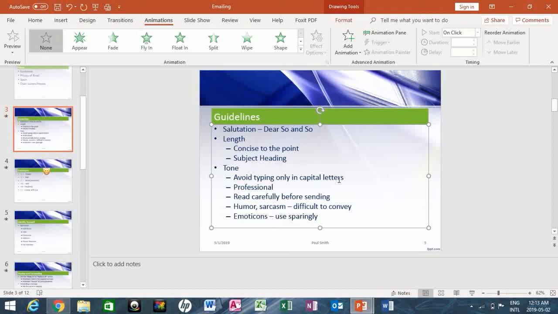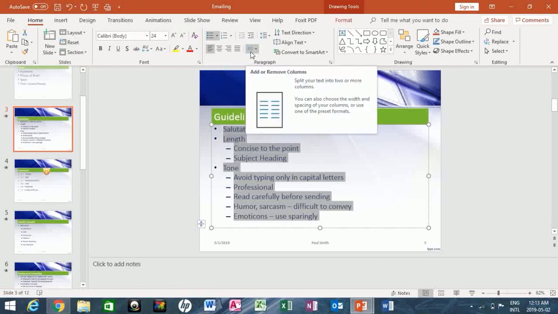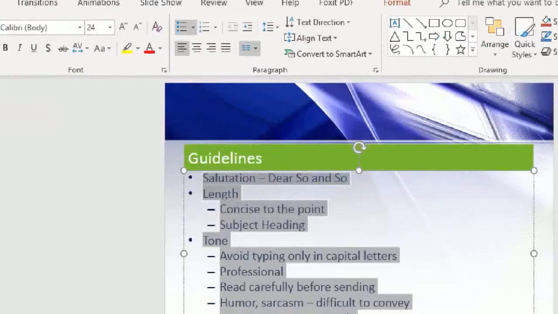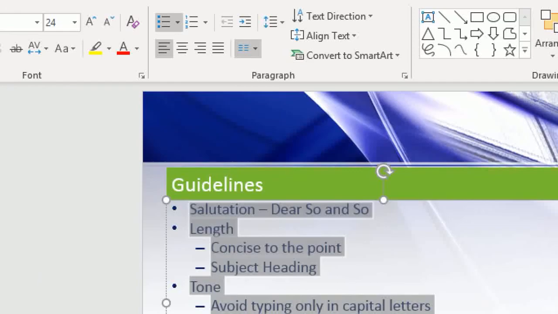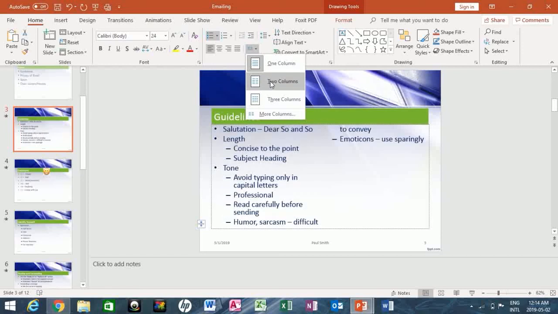So what I want to talk about now is columns. Remember we talked about applying columns in Microsoft Word. You can also apply columns to your slide. Like you can see, we have points here. To do that, select all of this text, go to the Home tab, the paragraph group, you will see that button there, add columns, that button. So that's where I can add columns to that slide.